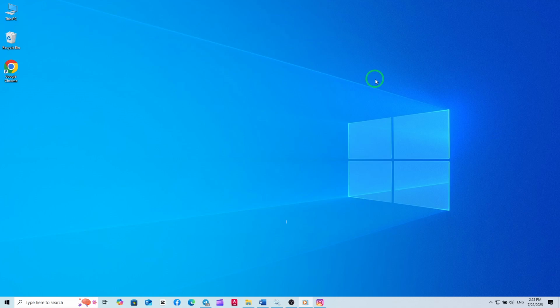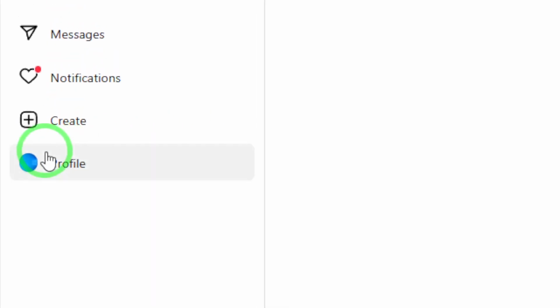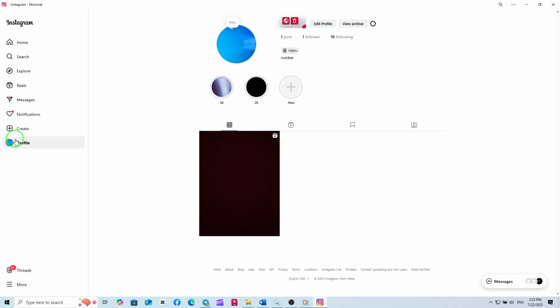First, open the Instagram app on your PC. Once you're logged in, look to the bottom left corner of the screen and click on your profile photo. This will take you straight to your profile page where all your posts, stories, and highlights are displayed.